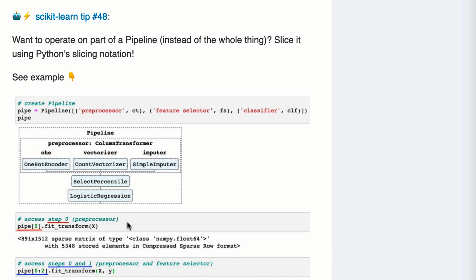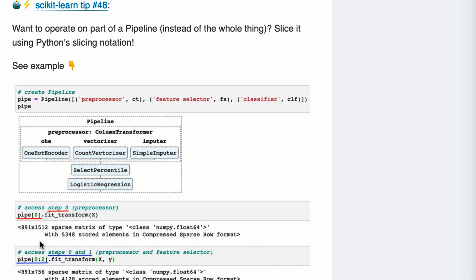Here's our first example. Let's say you wanted to know how many feature columns are output by the first pipeline step, which is a column transformer. You can select the first step by using pipe bracket 0, and then run the fit-transform method on that step, and we can see that the output matrix contains 1,512 feature columns, which is what we wanted to know. This operation works because ColumnTransformer has a fit-transform method, and if you select this step only, you can run any of the ColumnTransformer's methods.